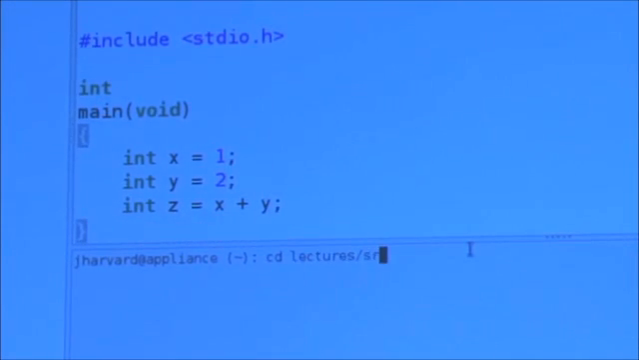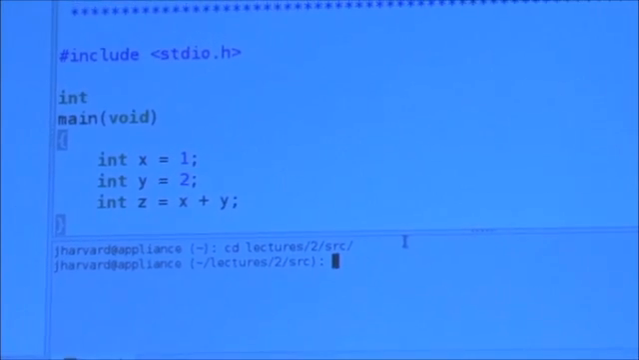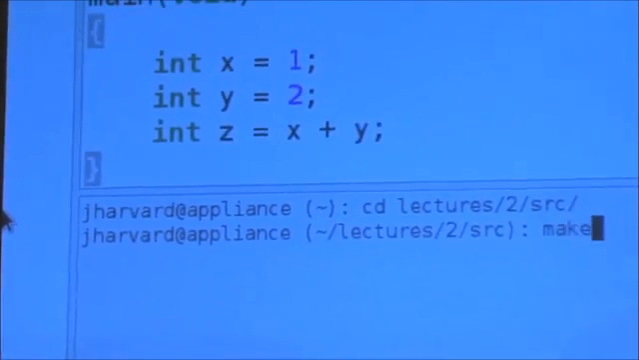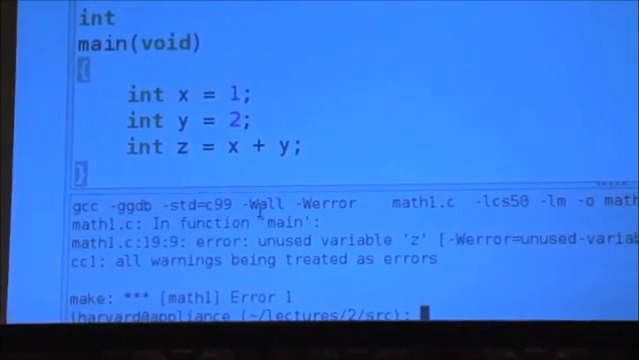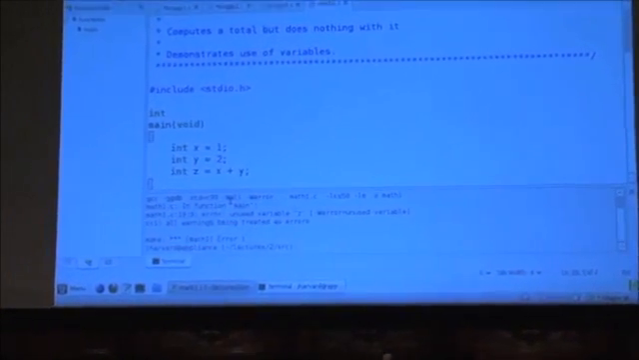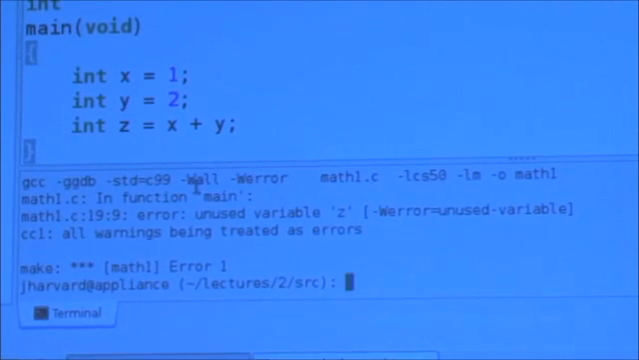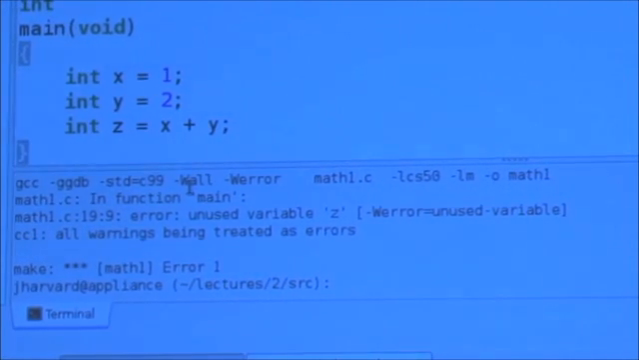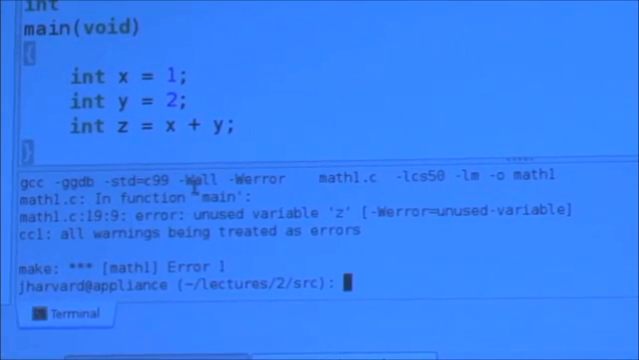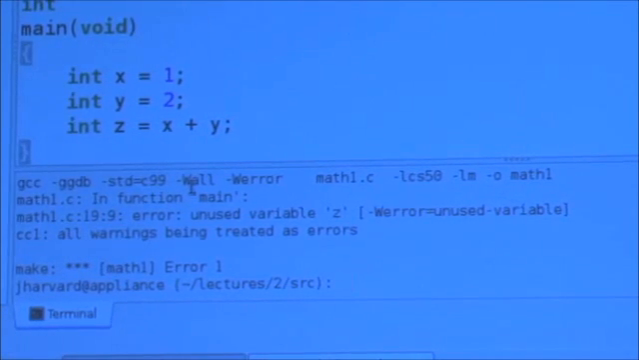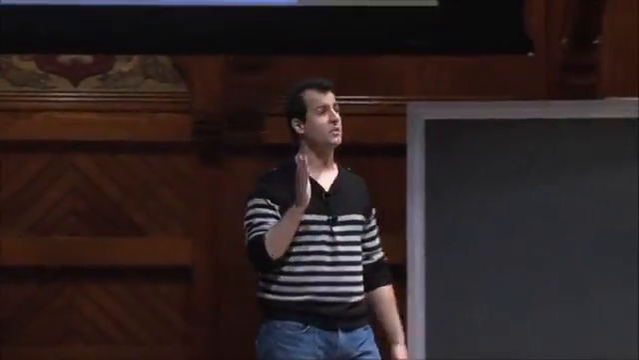But let me go into this directory, and I'm going to go ahead and type make math1. And unfortunately, GCC is yelling at me. Error, unused variable z, then some crazy looking -w thing, all warnings being treated as errors. Well, what's going on here? Yeah, exactly. I may very well have computed z, and it's correct. It is the sum of x and y. But what was the point of this whole exercise?